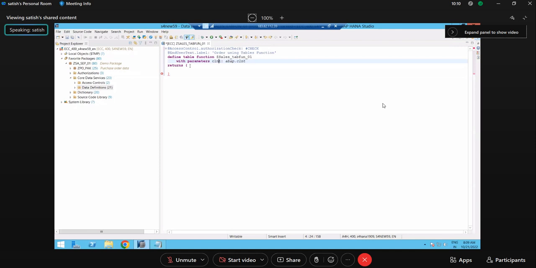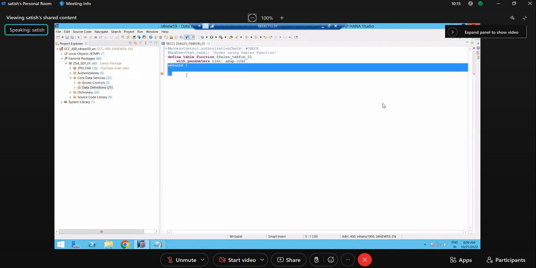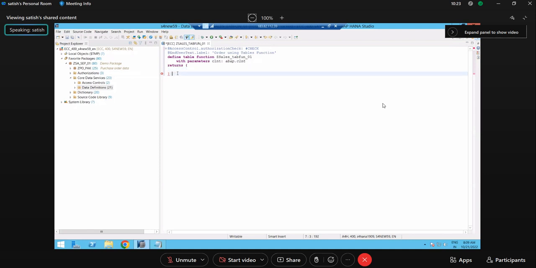Now returns. Followed by returns means what are the fields you are expecting from this particular table function. Specify all the required fields, and finally you need to specify implemented by which method. We'll write that. First we'll define what fields we are going to get from this particular table function.